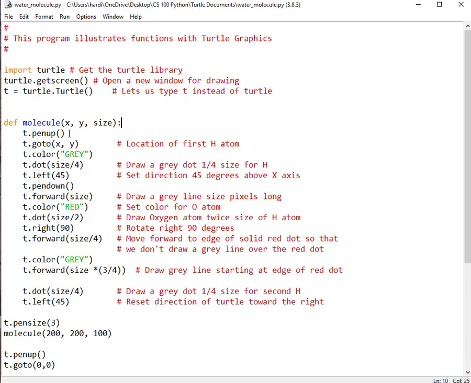Inside the function, I am going to raise the pen so it doesn't draw. And I'm going to use the goTo function to go to the coordinates that we sent in. We sent in X and Y, so we'll move the turtle over there to begin with. Now that's going to be the location of the first hydrogen atom. And if I drew it in the conventional white form, then we couldn't see it because we've got a white background. So I'm going to make the hydrogen atom gray.